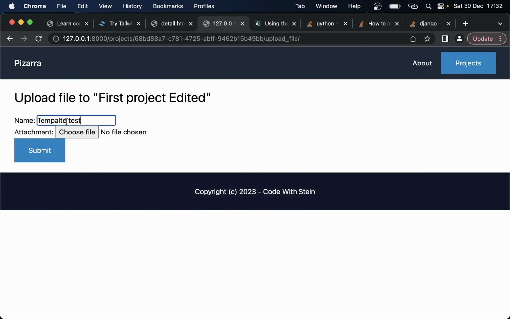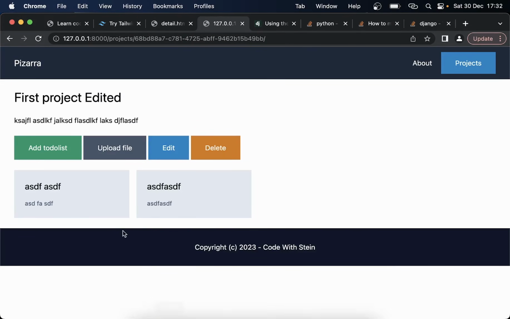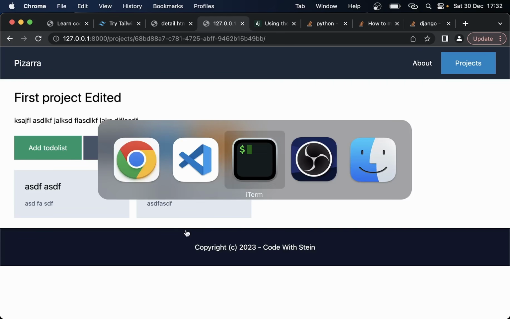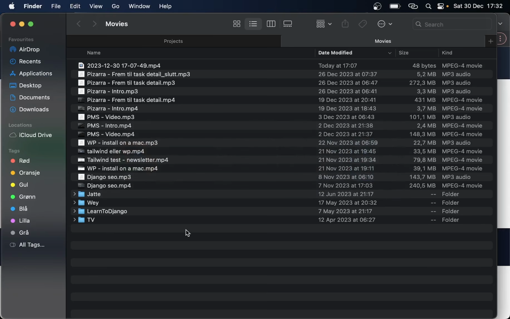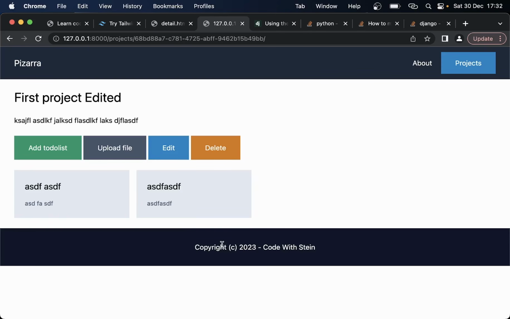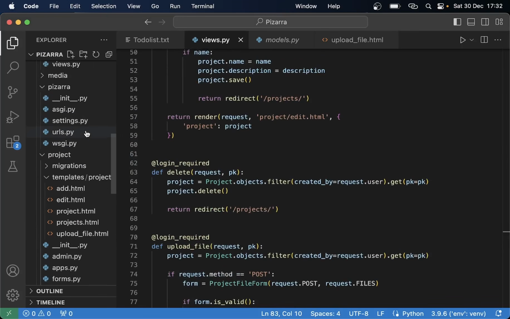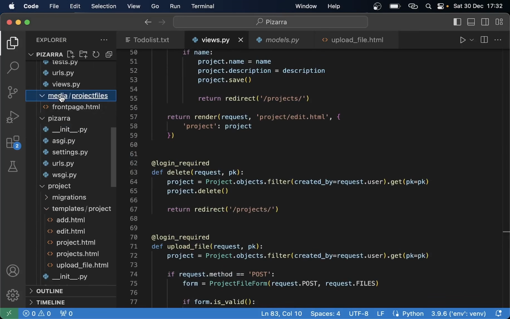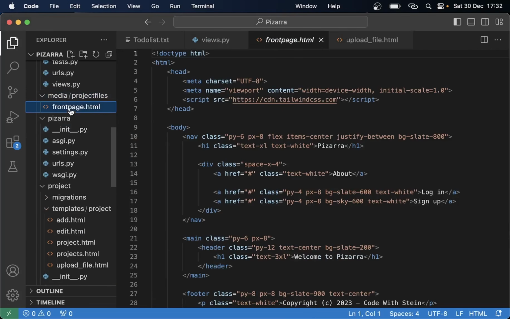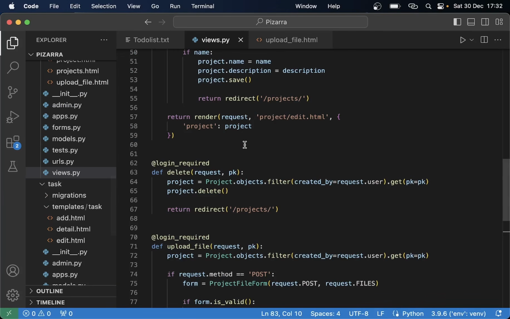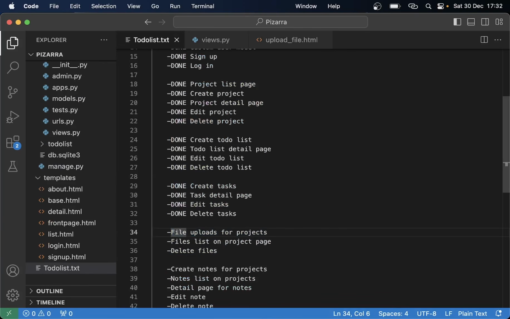Template test, upload the front page, submit. Okay, so nothing is showing here, but that's okay because we haven't done anything to actually show them, but we can check in the project folder if it is there. So in Visual Studio Code, I can scroll here, I can see a media folder, project files, and frontpage.html. Perfect. That means that uploading is now working. And I can set this to done.